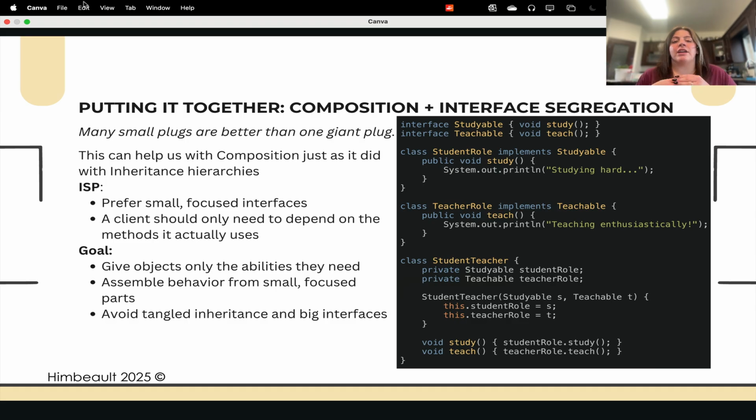Now, our interface segregation principle also tells us that we are going to prefer small, focused interfaces, right? A client should only need to depend on the methods it actually uses. This also ties into single responsibility principle, right? A class should have only one reason to change. We only want to have that single responsibility. So we're only giving objects the abilities that they need to have, and we're assembling our behavior from small, focused parts. We're going to avoid tangling big interfaces and cross-inheriting parents and all that stuff.